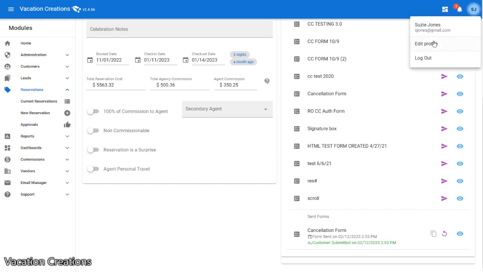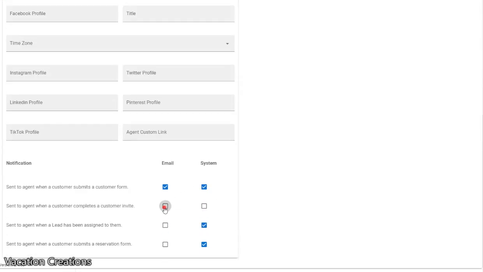So just go in here to your profile, scroll down, and you can click if you want to receive it both ways, or if you just want to receive it one of the ways, that's fine too.